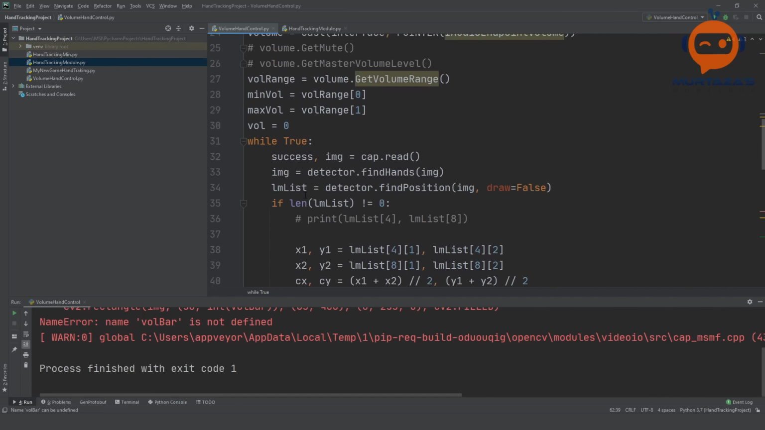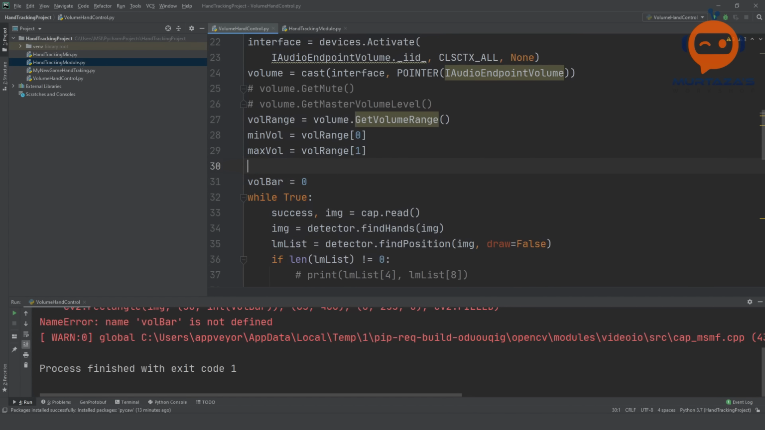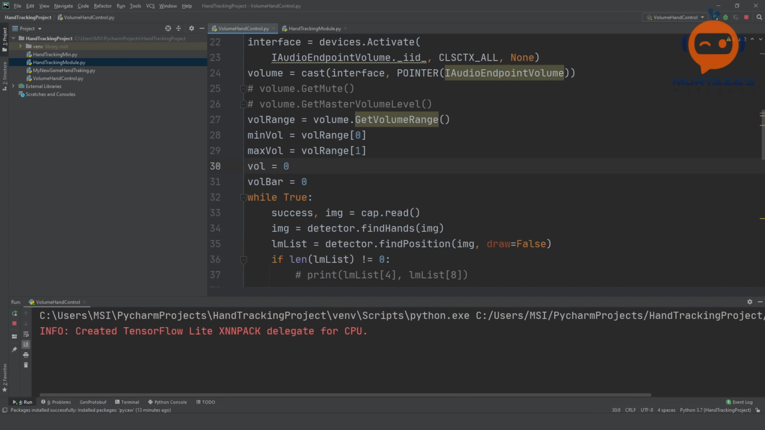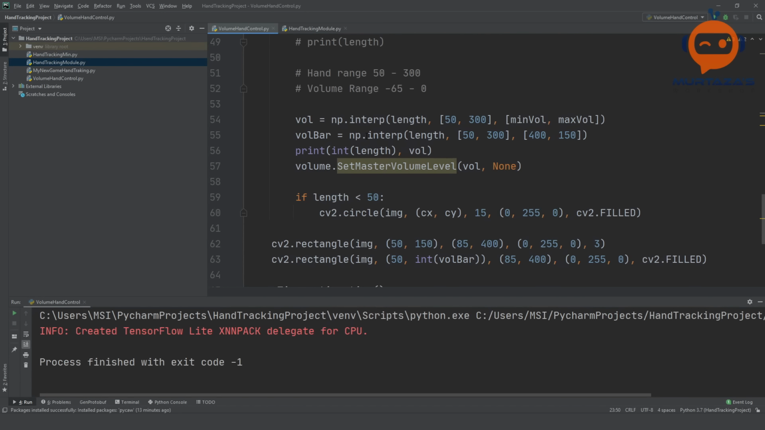Okay, now volume bar is not defined. So we need to write here volume bar. And let's do volume as well. Volume is equal to 0. Okay, let's run it. Still the same. Why? Where did I make a mistake? Volume bar is from... So where is the issue? Let's run it again and see.